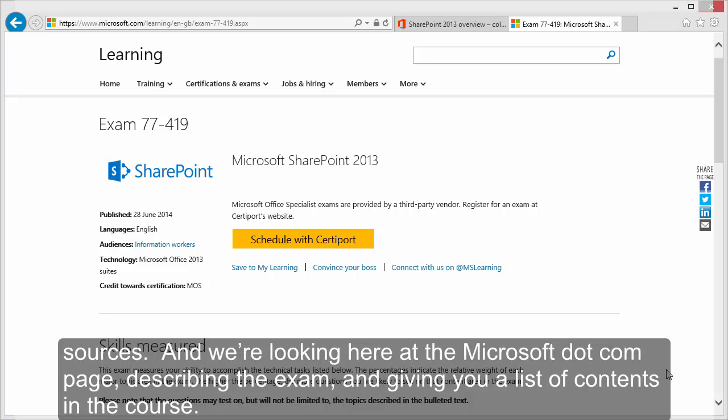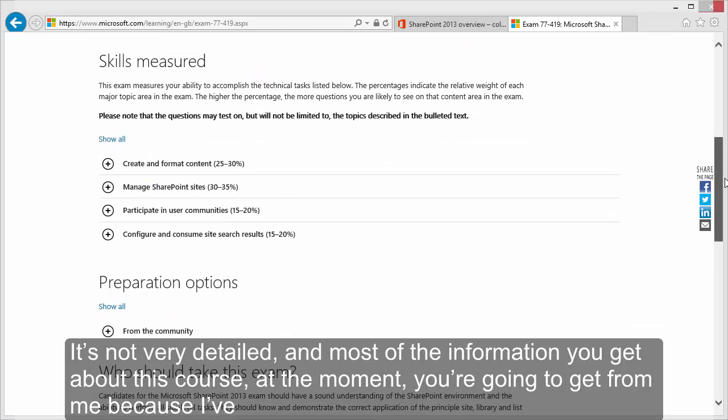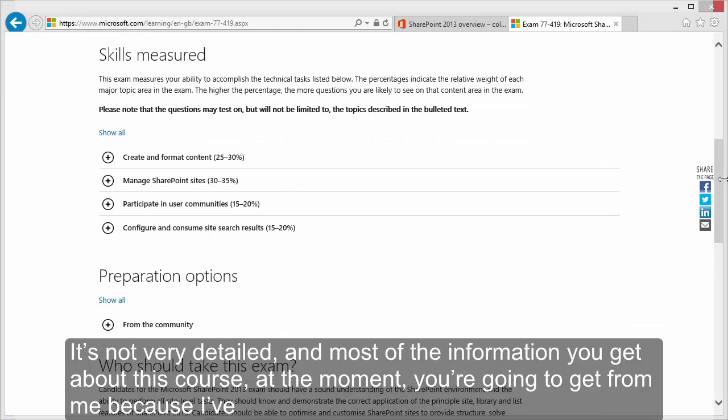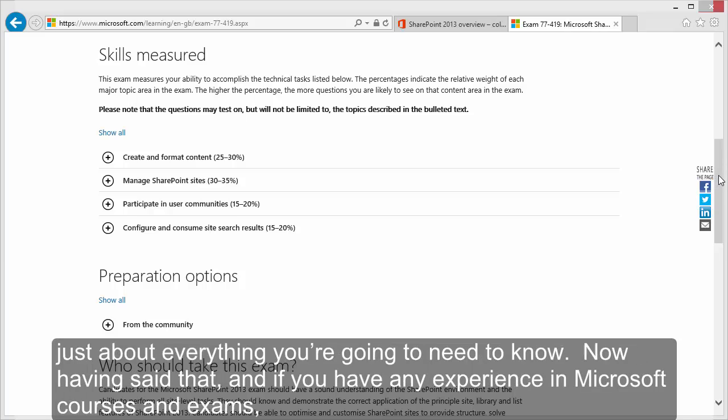We're looking here at the Microsoft.com page describing the exam and giving you a list of contents in the course. It's not very detailed, and most of the information you get about this course at the moment you're going to get from me, because I've actually taken the exam. I've looked in great detail at what information there is, and I'm going to try to make sure on this course that I cover just about everything you're going to need to know.